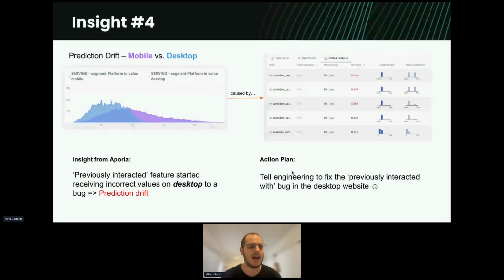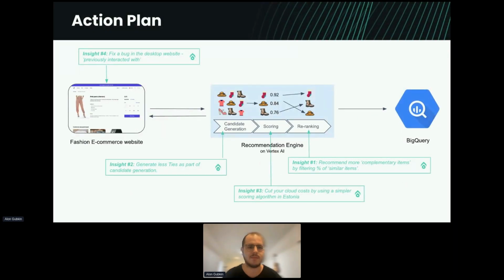But this is kind of an invisible bug that's very hard to catch from systems like Datadog or New Relic, just because the system worked. There were no exceptions, nothing like that. So this is a data bug, which is very hard to catch usually. So here our action plan is similar. We want to fix that bug on the website.